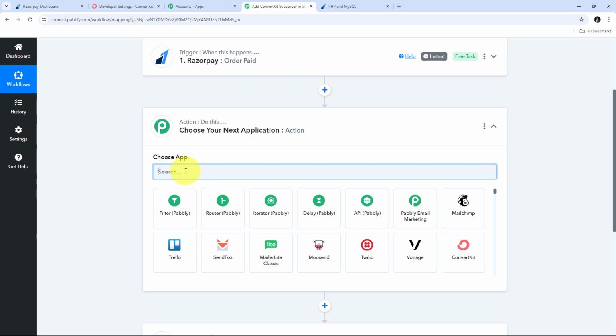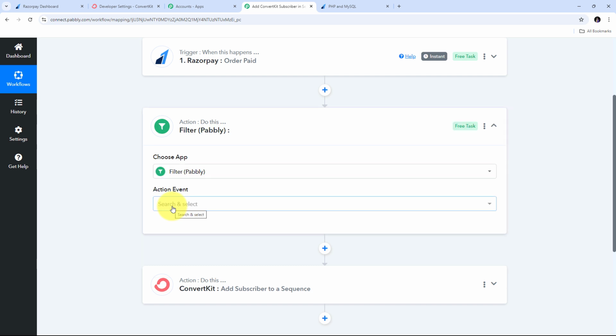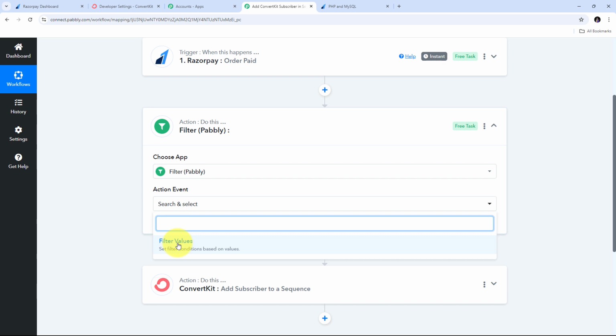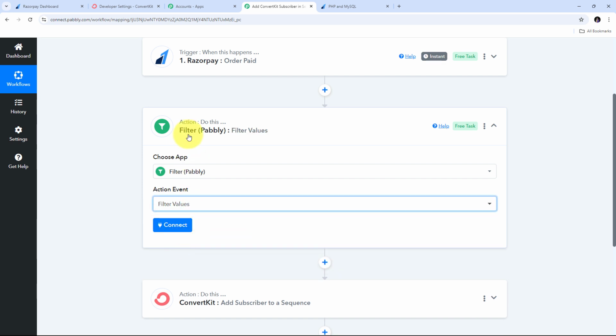And here I'm going to use Filter by Pabbly. So I'm going to select Filter by Pabbly as my action application. I need to give my action event. So I'm going to open this tab, and Filter Values will be my action event. So I'm going to select this. And I'm going to connect Filter by Pabbly with Pabbly Connect in my workflow. So I'm going to click on connect.